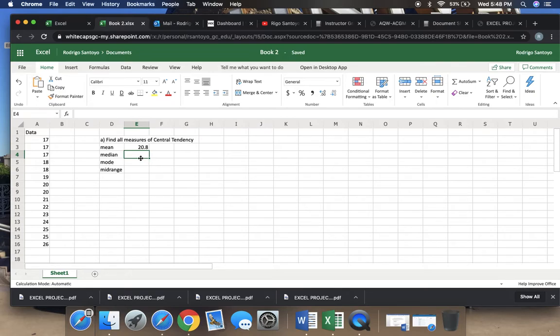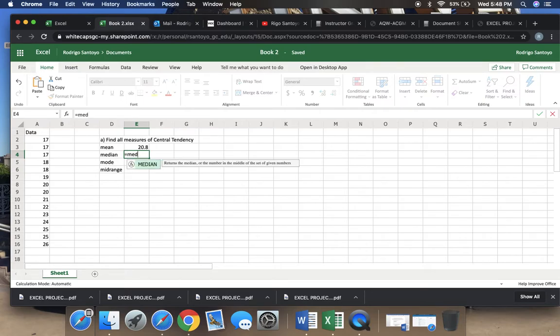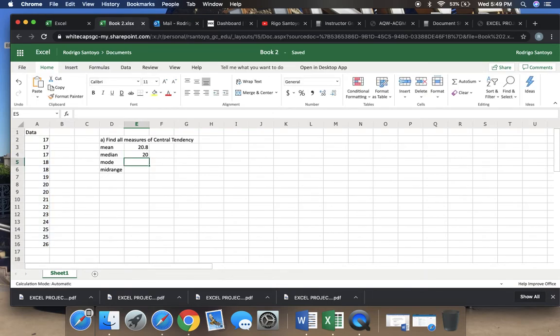The median is what we do next. We hit equals, M-E-D, right? And all of a sudden you see median pops up. You double click median, highlight all your numbers, hit enter.